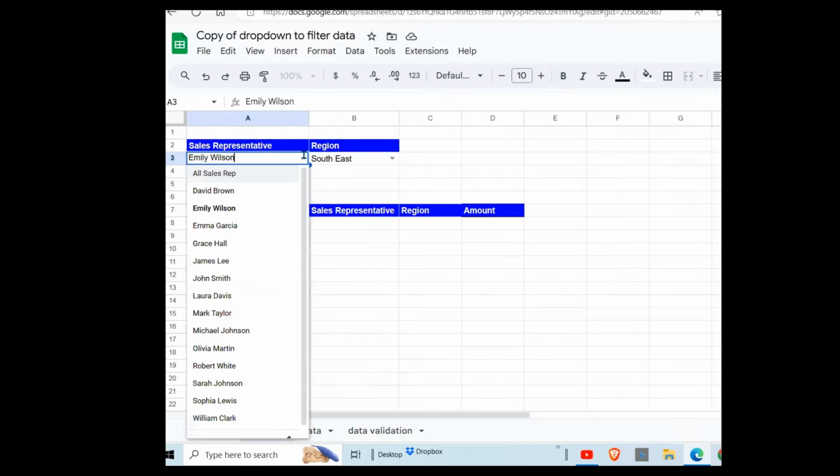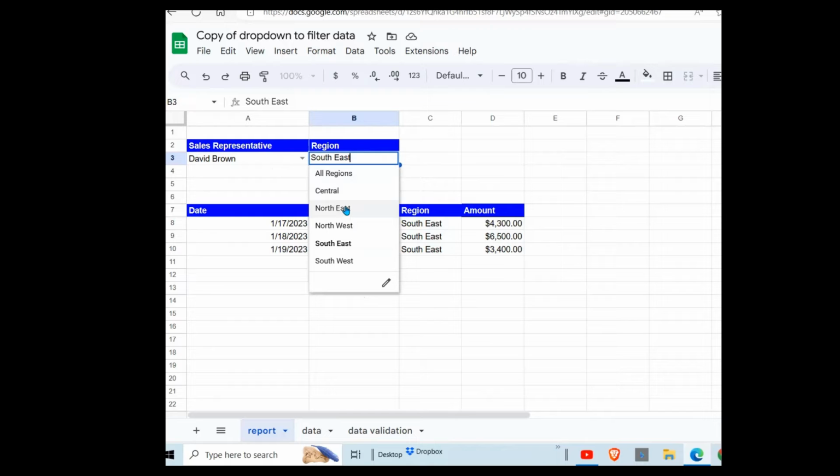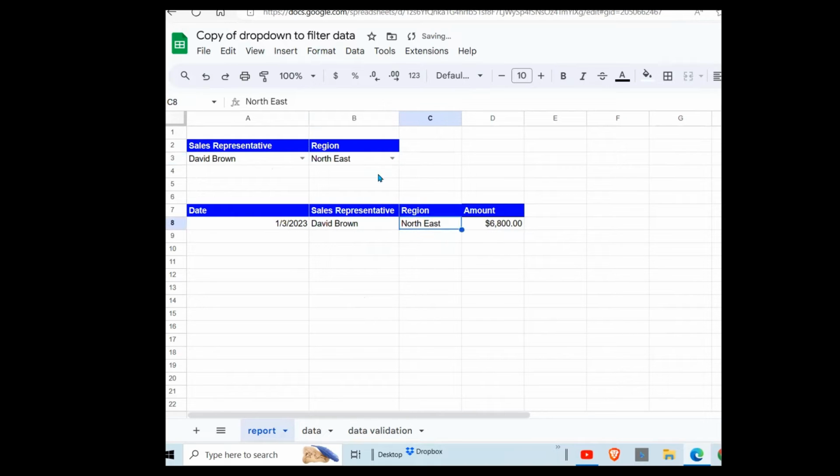I need to look for the region for Emily, but if I change this to Brown, you can see both the sales representative and the region. The region is southeast. The sales representative is David Brown. Okay, so if I want David Brown in northeast, I can come and specify there.